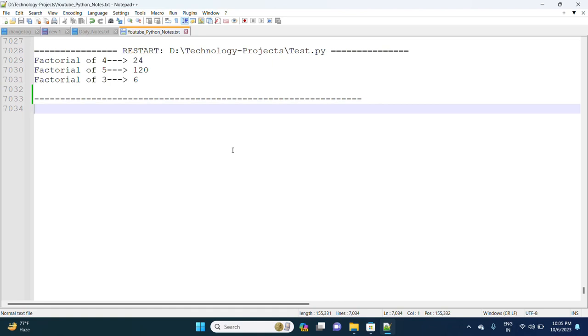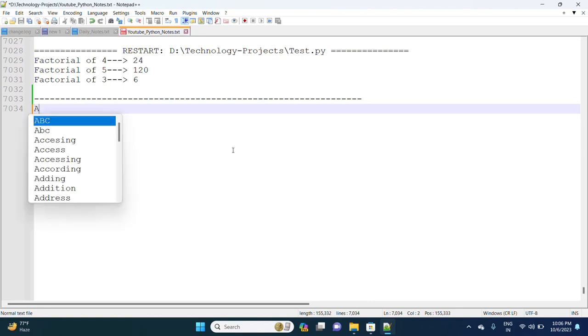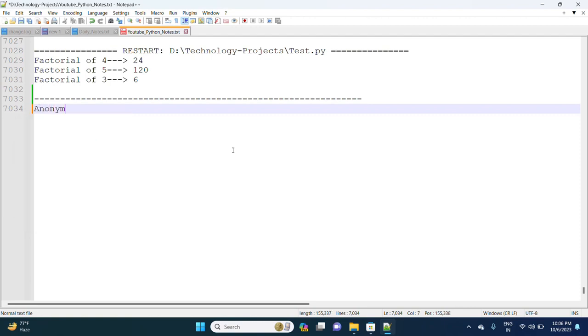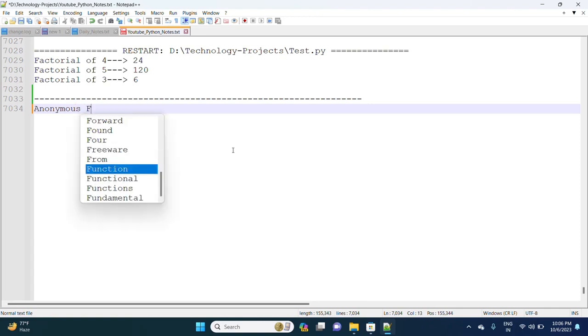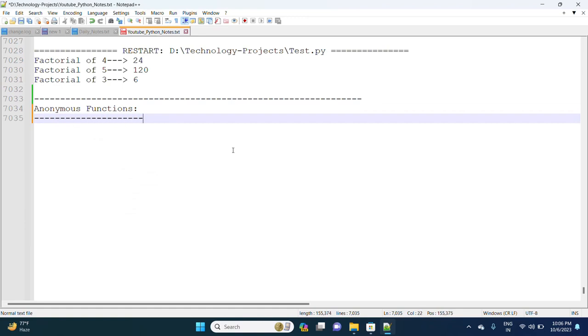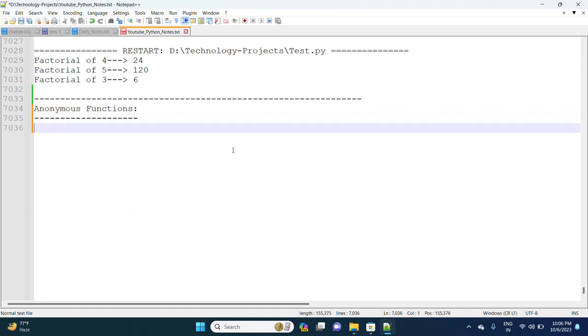So today's concept is anonymous function. Anonymous function is nothing but, sometimes we can declare a function without any name. Such type of nameless functions are called anonymous functions.